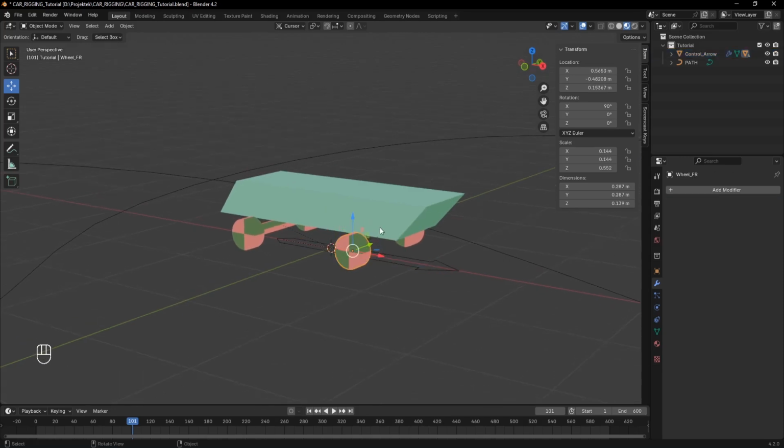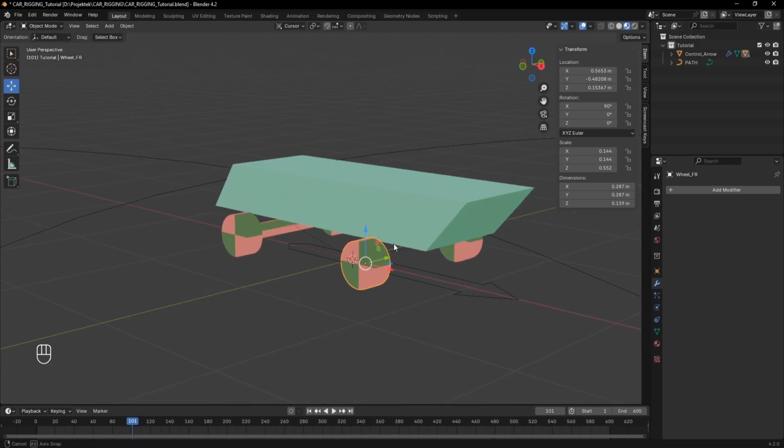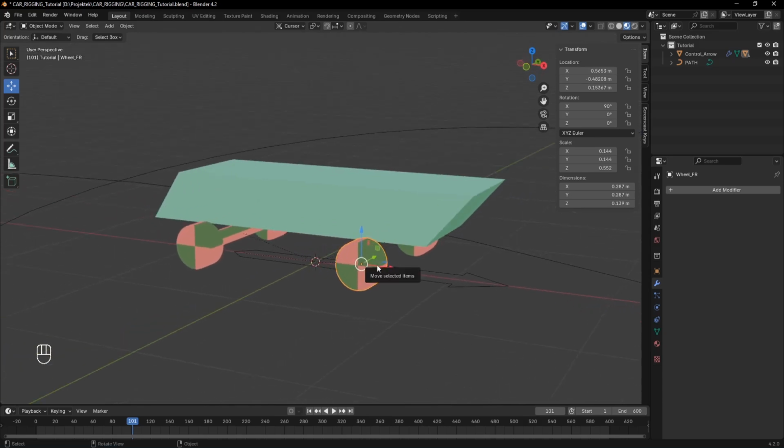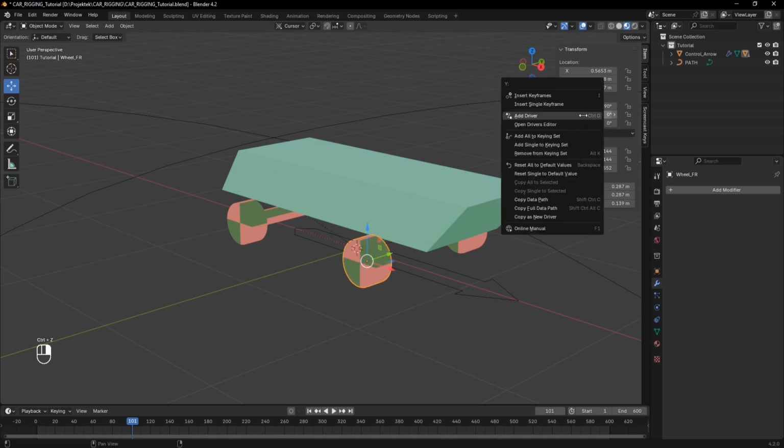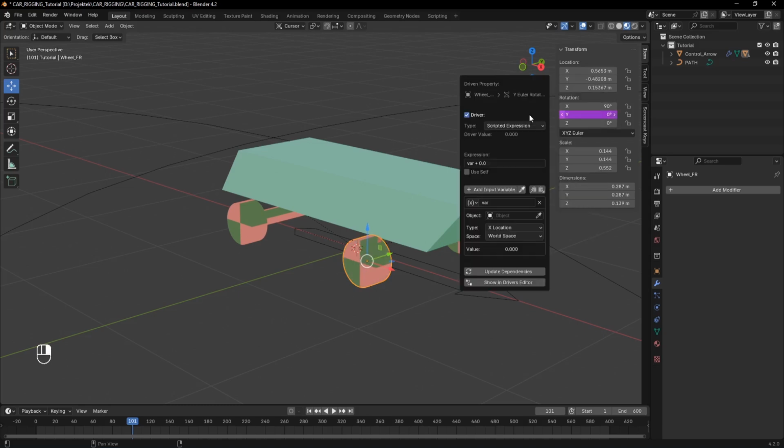How can we use drivers? You maybe know, maybe not, but if you want to use drivers, you have to select the object you want to be affected by the driver, and find its property you want to be affected. In this case, we want it to be rotated on the y-axis. So this is the property we're going to need, and we right click on this one and add driver, or just hit Ctrl D, and the object we want it to be affected by is going to be the control arrow, not the body of the car but the control arrow, and the X location is perfect for us. The workspace is as well.